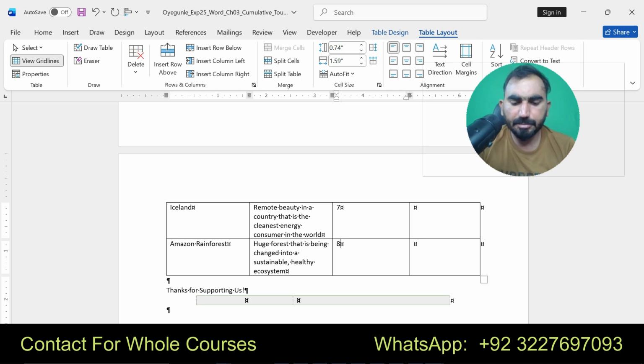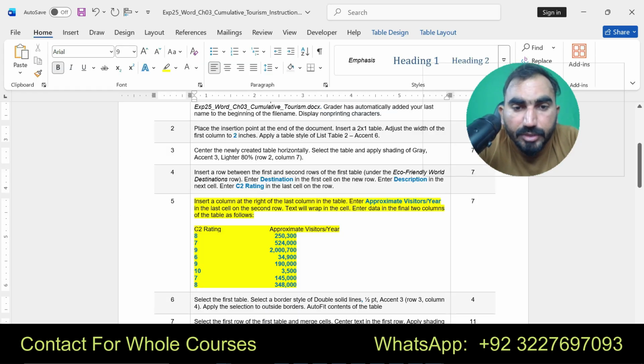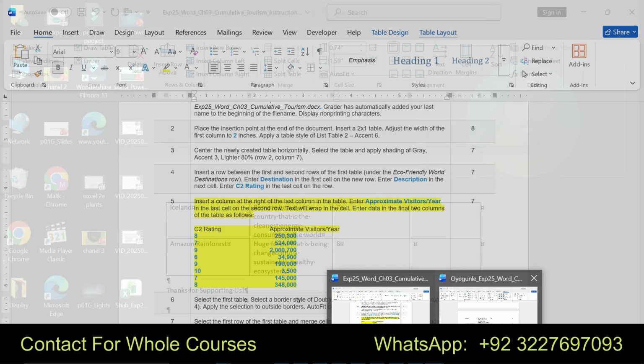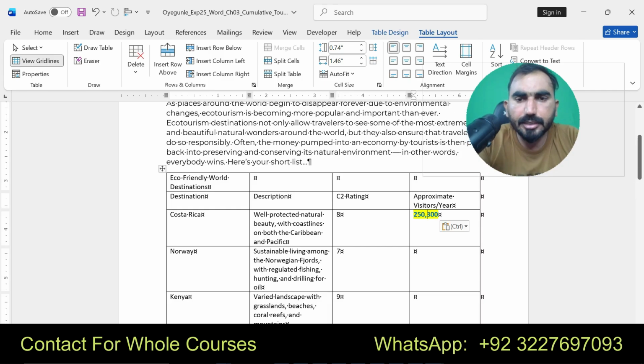The next node you can see here. Okay. Now I am going to enter another values. Okay.